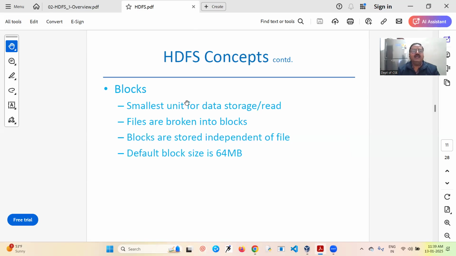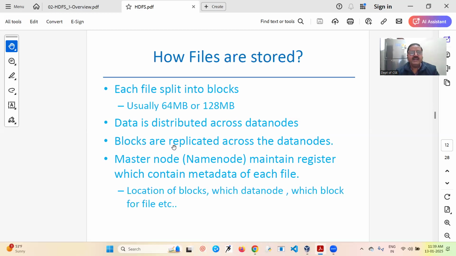And discussing now the HDFS concepts, we have block, which is the smallest unit for data storage or for reading of data. The files are broken into blocks. Blocks are stored independent of file, and default block size is 64 MB or 128.